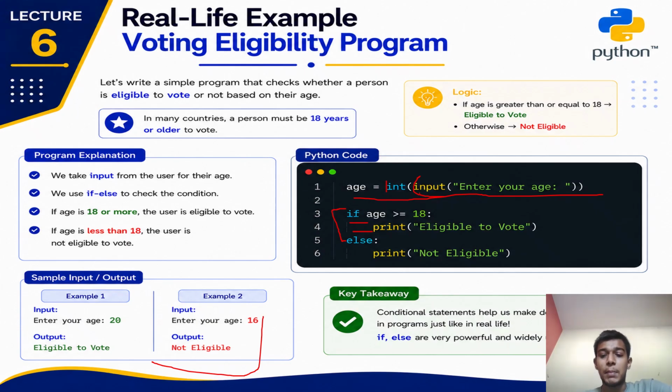This is a very simple example, but it shows how computers make decisions using conditions. Programs don't think like humans. They simply check whether a condition is true or false and then execute the corresponding block of code. This same concept is used in many real-world applications. For example, checking whether a student has passed or failed, checking if a customer gets a discount or not, verifying whether a user can access a particular feature. All these programs use the same decision-making concept that we learned today.